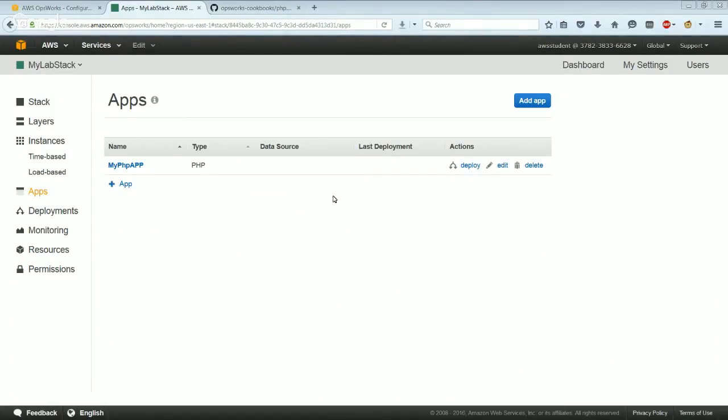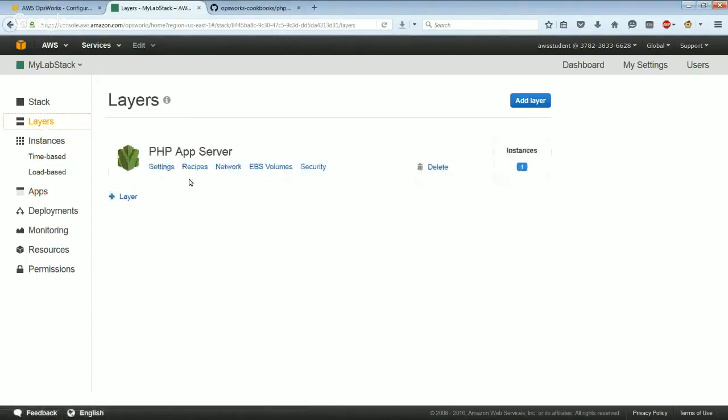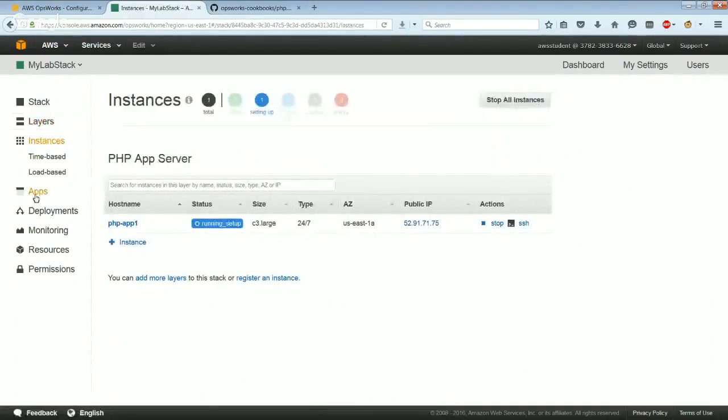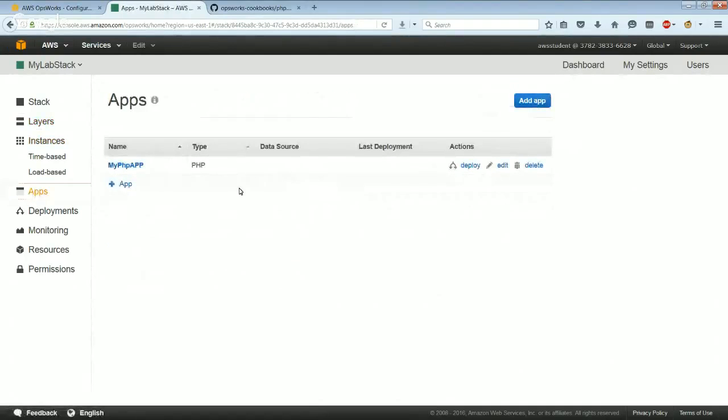Now what we need to do, let's go back to layers quickly. I just wanted to check one thing. Okay, let's look at one of the instances here. Still running setup. Now let's go back to apps, guys. So we have just configured this app. Now we need to do a deploy.